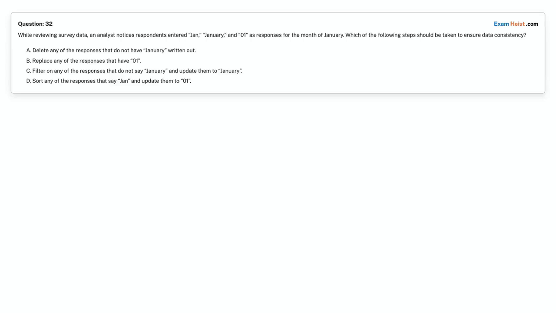Option A, delete any of the responses that do not have January written out. Option B, replace any of the responses that have 01. Option C, filter on any of the responses that do not say January and update them to January. Option D, sort any of the responses that say Jan and update them to 01.